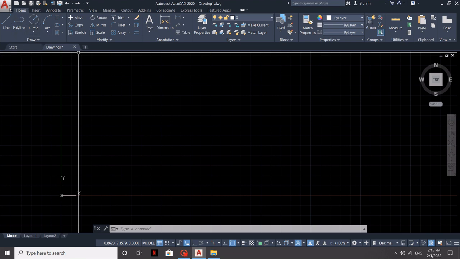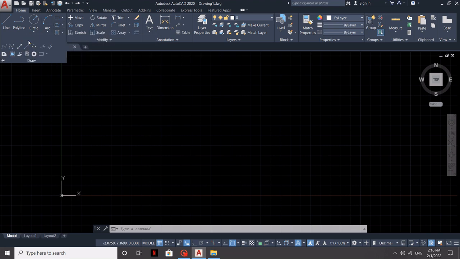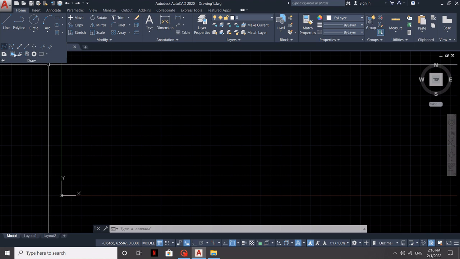In the previous video, I have shown you how to draw line, polyline, circle, arc, rectangle, polygon and ellipse. In this tutorial, I will continue the other tools in Draw panel.